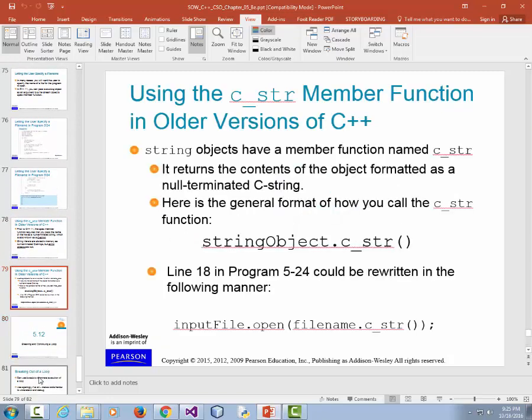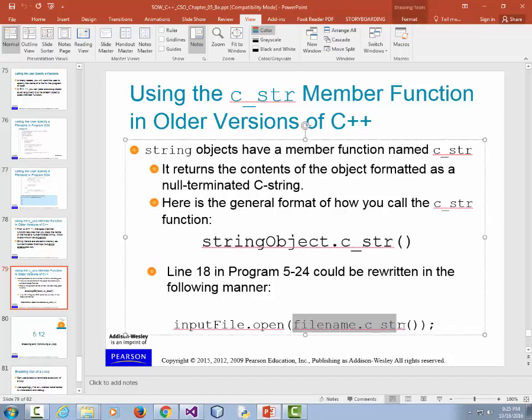This is just saying that older versions of C++, you had to specify your file name like this. We don't have to do that. But if you ever start getting errors from calling .open, it's probably because it's compiling something older than the version of C++ that was ratified in 2011.